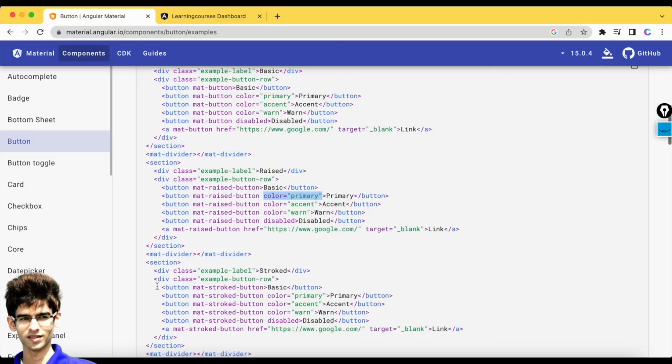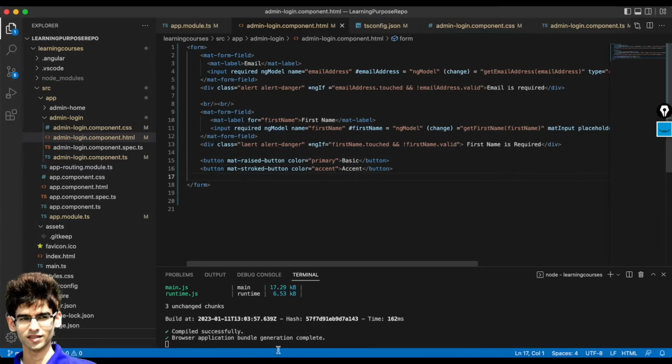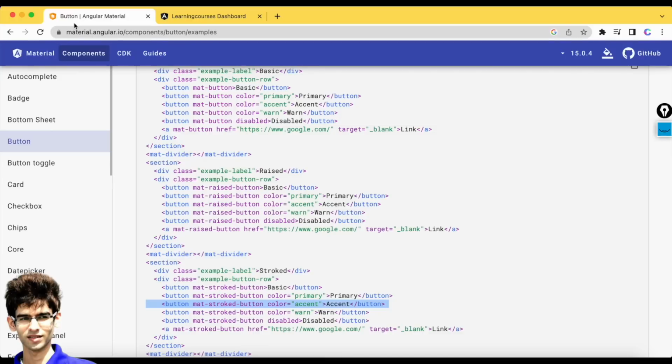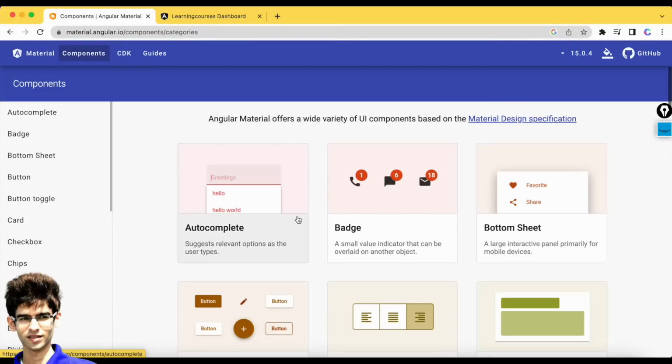Similarly, you can add any example from here like this. All these are the material classes, so that's the advantage you are getting here. You don't have to design the button from scratch using CSS. So this is how the buttons can be added into the material project.